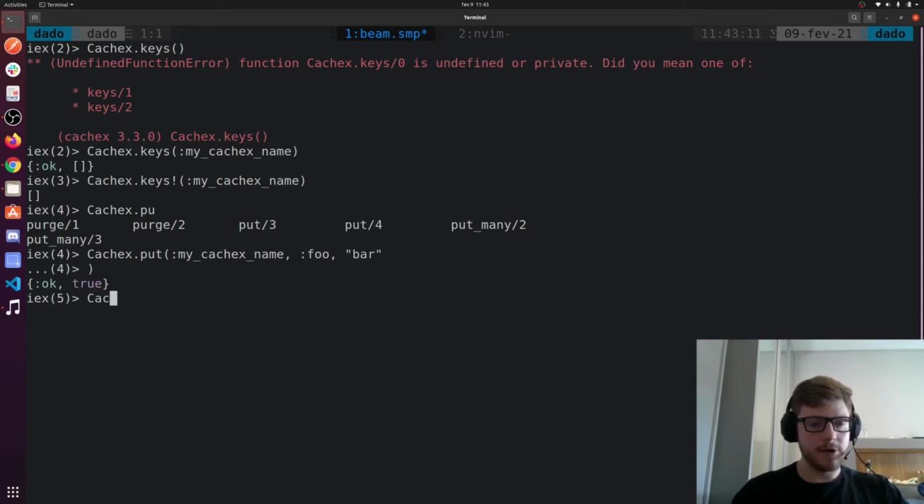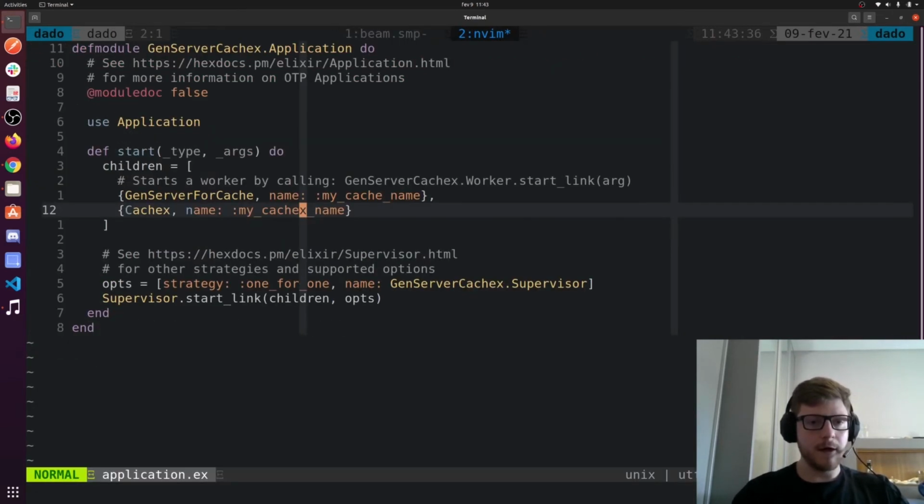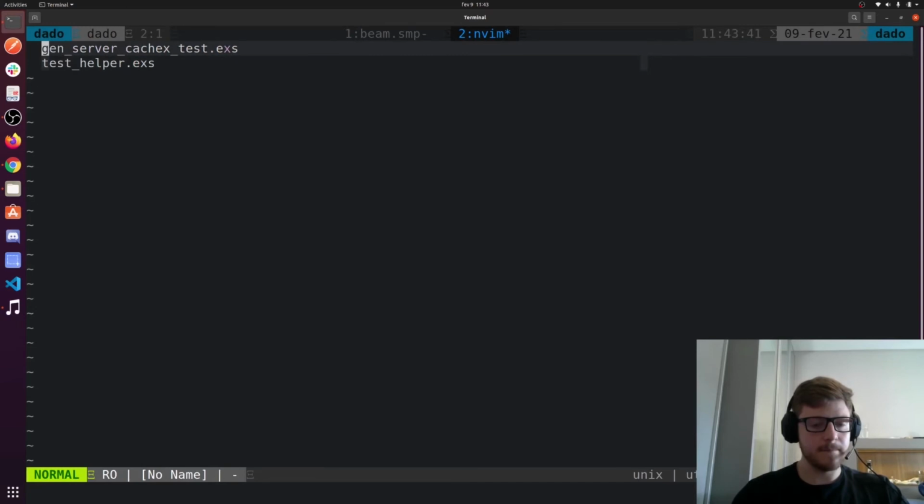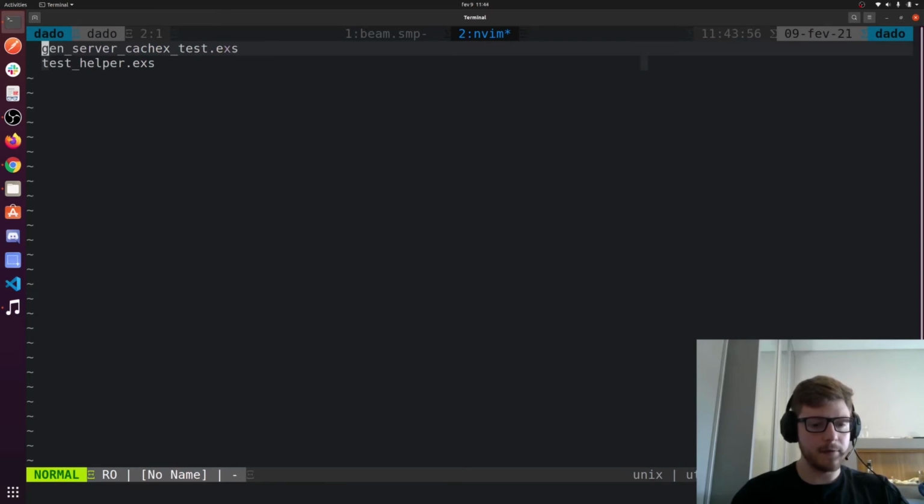And then we can do a Cachex.get from my Cachex name, passing foo, and return the OK bar, and with a bang we get just the value that we wanted. So what we can do now is re-implement our GenServer for cache, but instead let's call it Cachex cache.ex with the mod, and let's grab all the public API that we had.